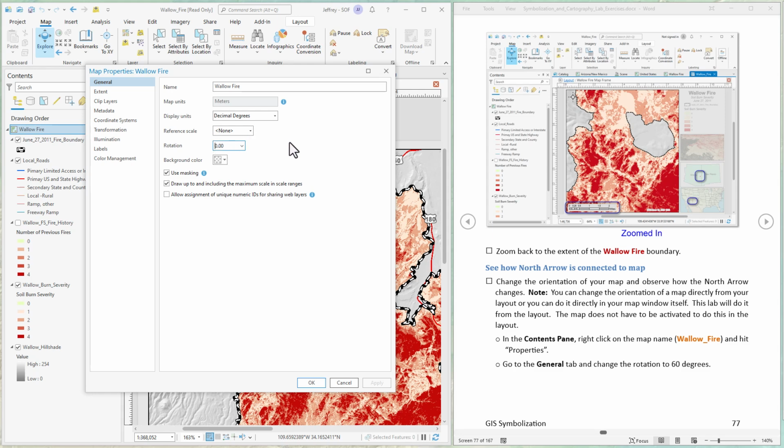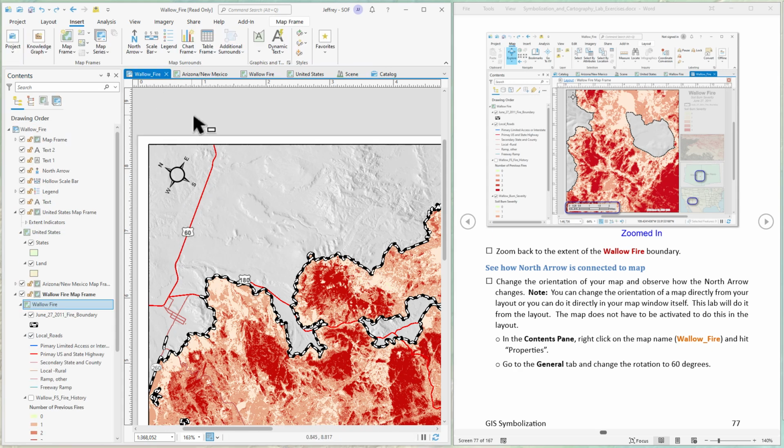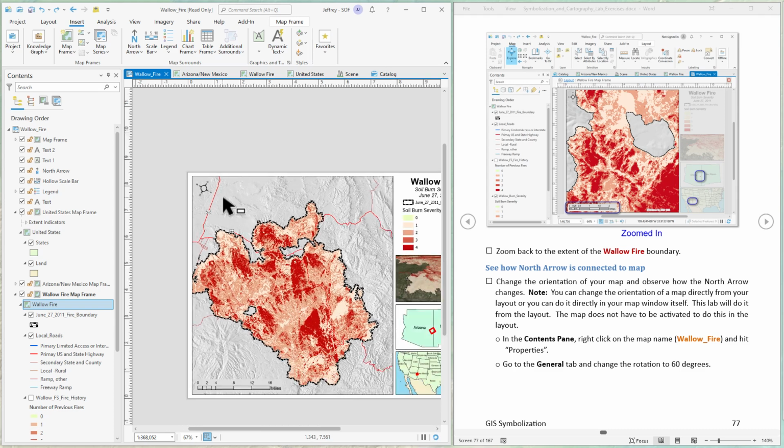So if we just change this to, say, a 60-degree rotation, it has rotated the entire map 60 degrees counterclockwise. Let's return to our layout. Let's scroll out. We see that the map has been rotated just like we wanted, and the north arrow has shown that rotation on the map.